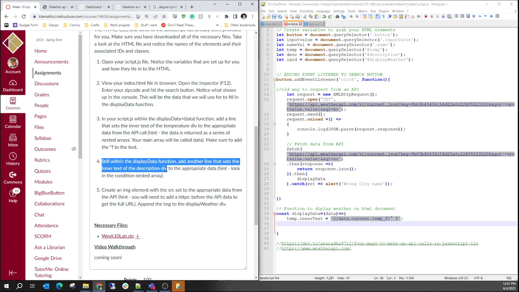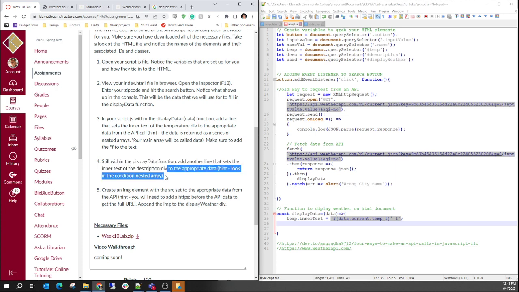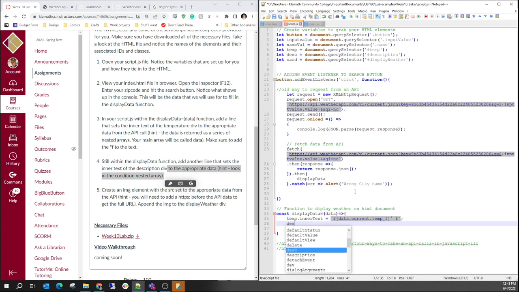All right, and then still within the display data function, add another line that sets the inner text of the description div to the appropriate data. And we're going to look in the condition nested array. So what we're going to do here, that one was disk, it's this one right here.